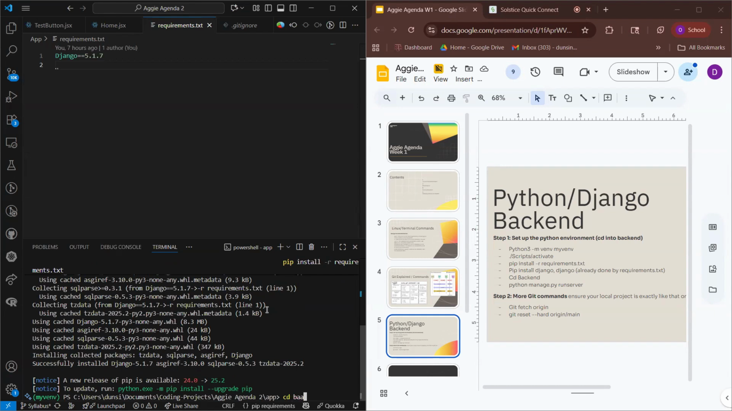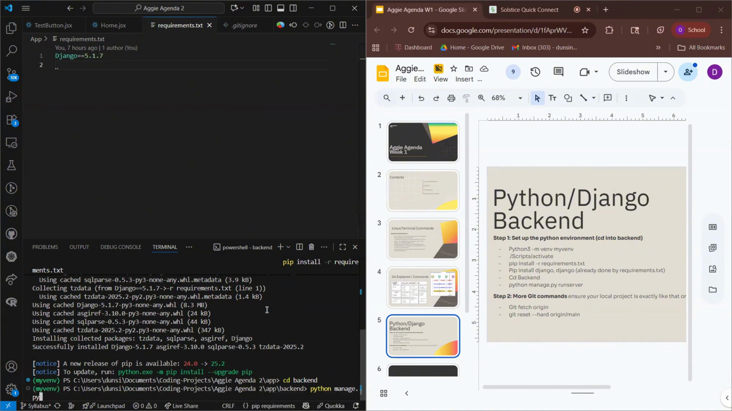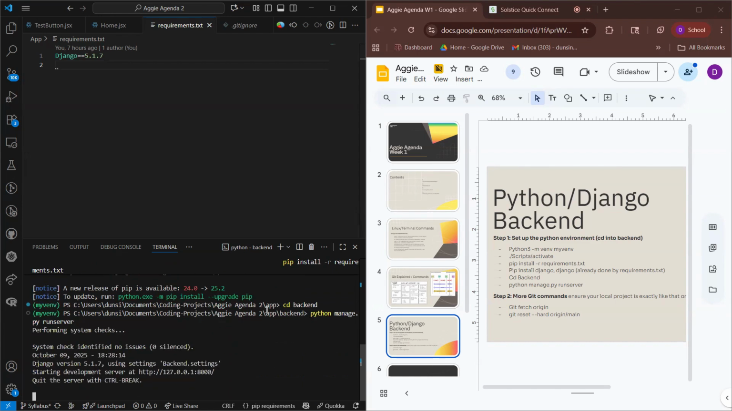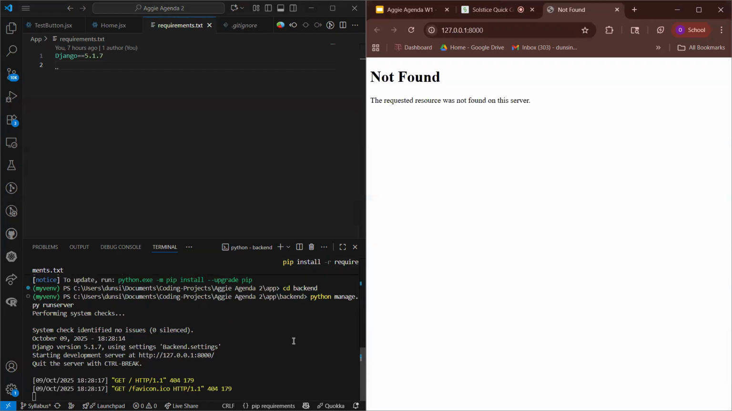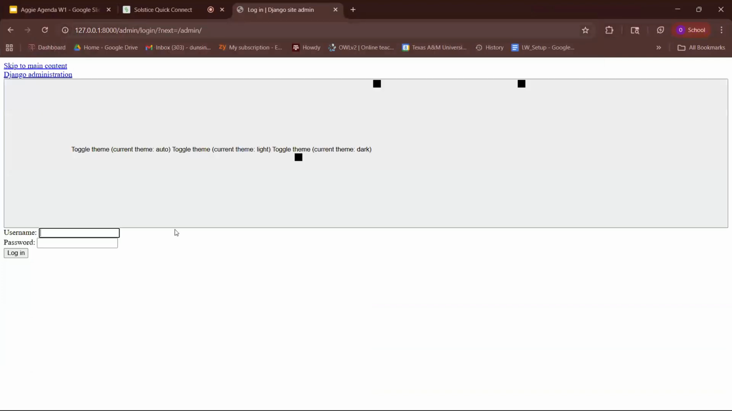Now you cd into the backend like that. And you do python manage.py runserver. And then you give it a minute and boom, it's running. This is not found. We'll fix that later. But you can also do /admin and it will bring you to this. Does that not work for anybody?